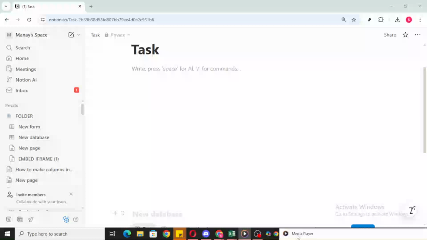In today's video, I'm going to teach you how to hide completed tasks in Notion. By the end, you'll have a clean tasks table where finished items disappear from your everyday view so you can stay focused on what's still pending.